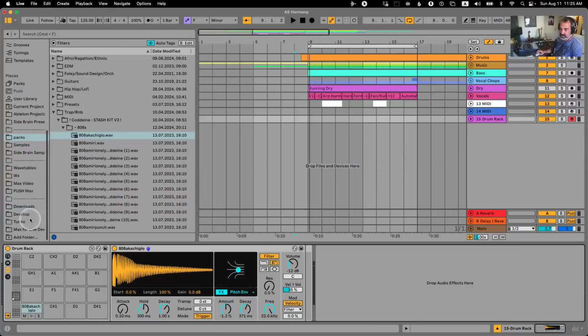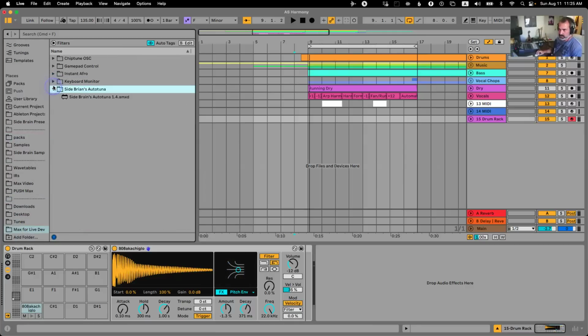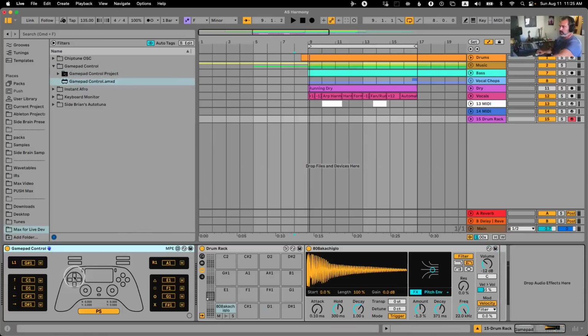I don't want to plug myself. I mean, we're here today and I'm teaching, but if you have any game controller, I released this gamepad control. You can use that as well with the XY.